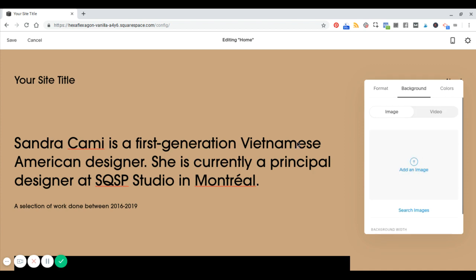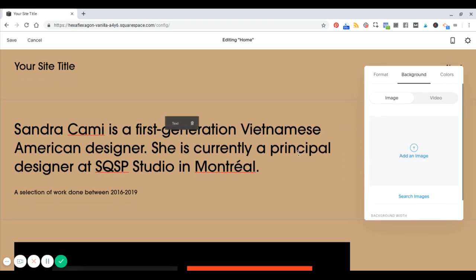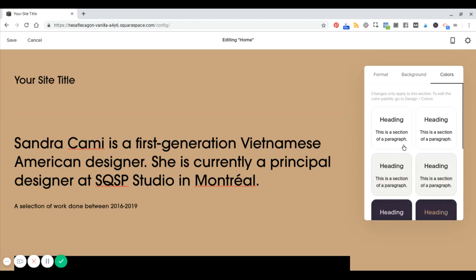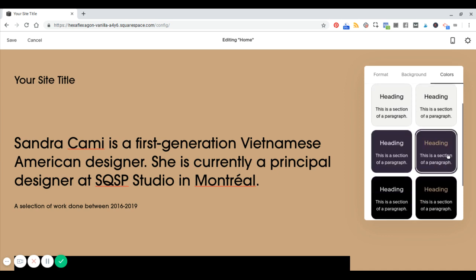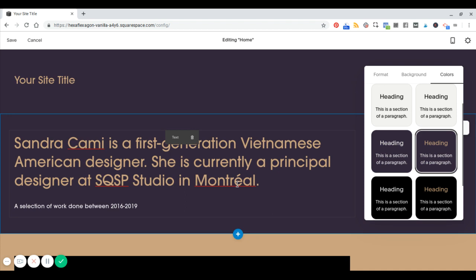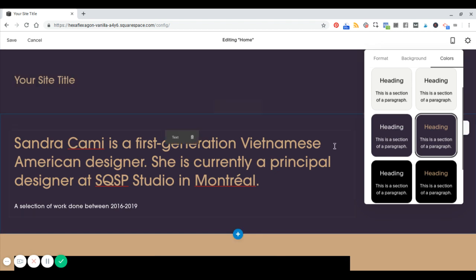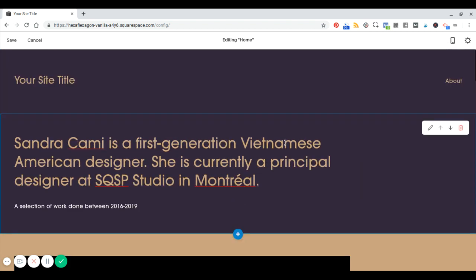Let's see what else you can do. Background. So I can add a background image or video for this section, and it can be full bleed or inset. Cool. And then colors. Okay, cool. So to change these, I can go to the design colors palette. All right, so let's just play around with this, see what happens. Whoa, there we go. Okay, cool. So this seems pretty flexible, which I think is the goal, what they're going for.